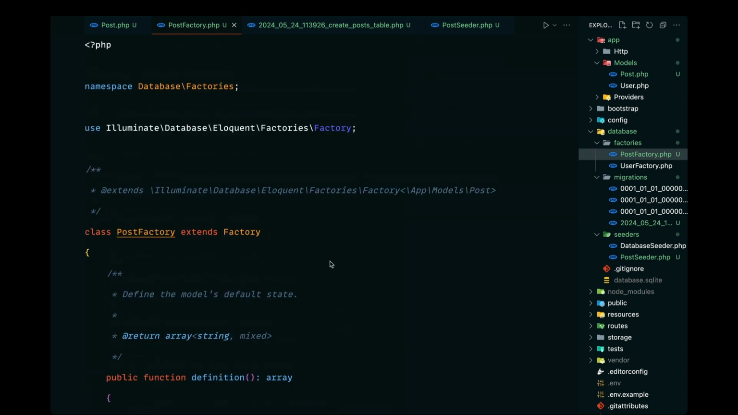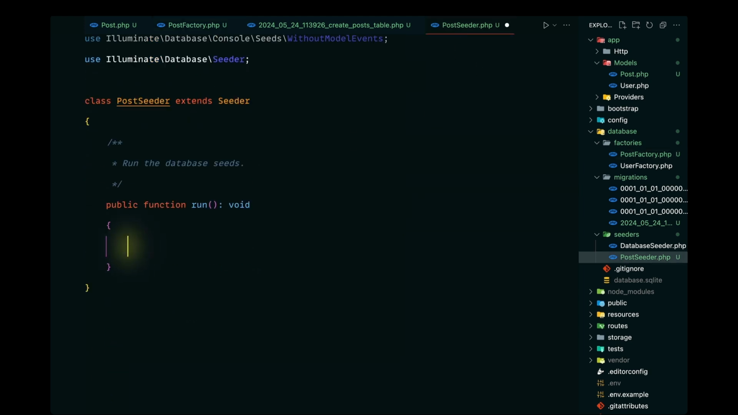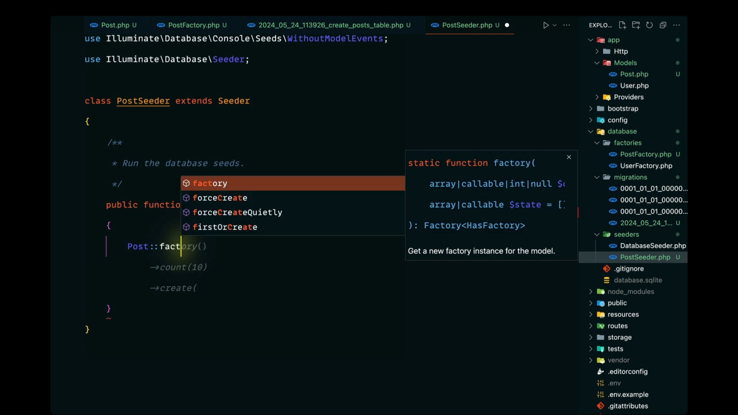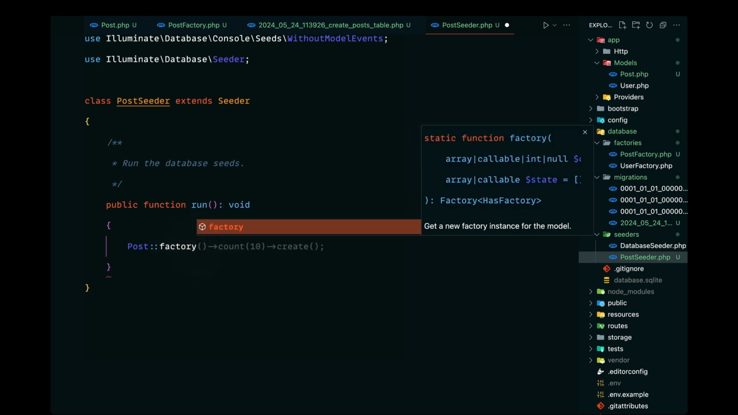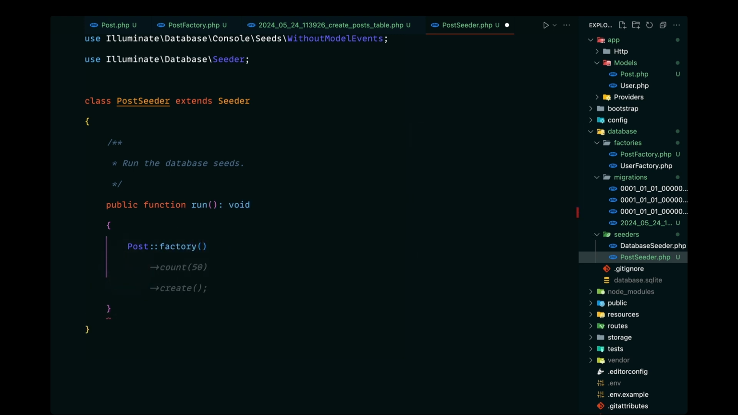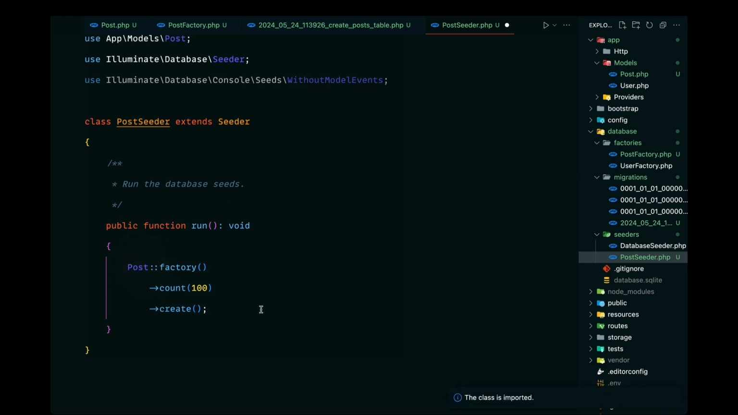Okay, that's done. And let's now go ahead and work on our post seeder. So we'll define 100 records, and we can do that by referencing our post factory. And we want to create 100 records. So instead of 50, I'll pass 100 and then we will create them. Okay, let's also go ahead and import the post model.